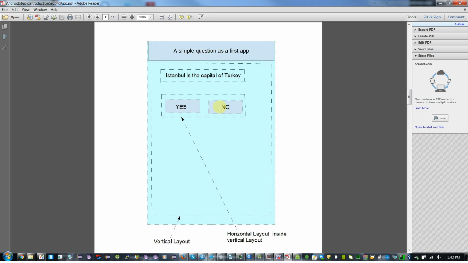Now, how about the buttons? The buttons, as you see, are next to one another, and they are in another box. Now, this other box represents a horizontal linear layout inside a vertical layout. So this large one is the root layout. It's vertical, and I'll show you how you define that. Inside it, there is this element, and then there is this other layout, horizontal layout, which contains yes and no buttons.